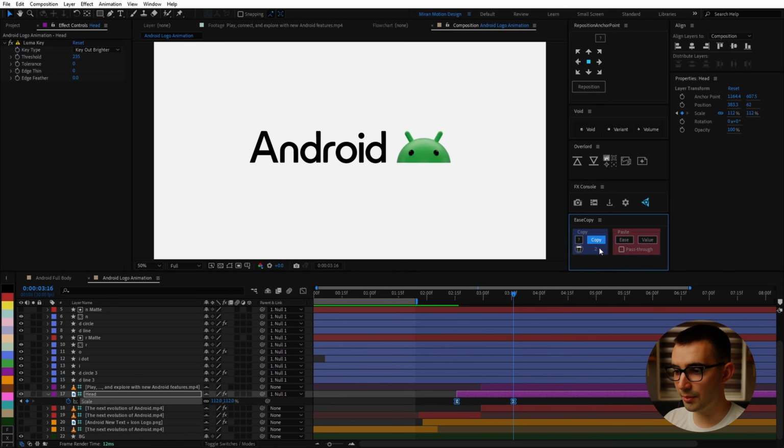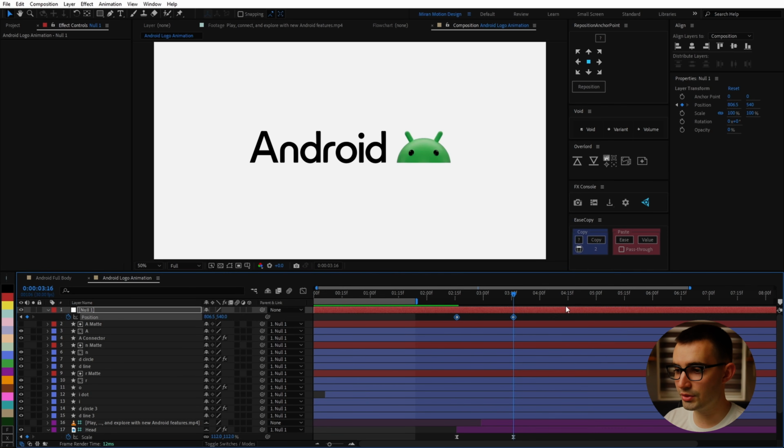And by the way, I'll make sure to leave links to anything I mentioned throughout this video in the description. So with those keyframes selected, we can copy them and then select these other two keyframes and then paste the easing of those. So now they have pretty much the same easing velocity.